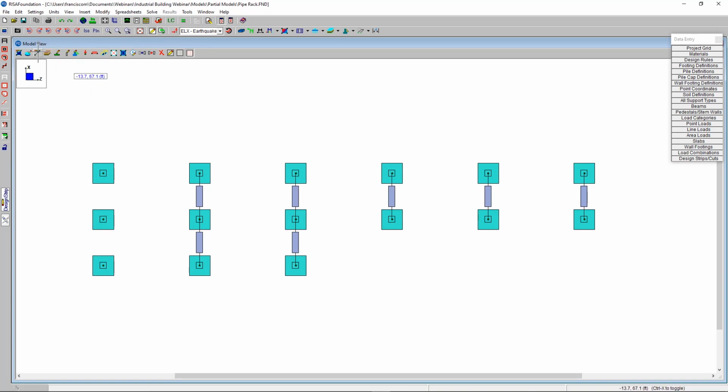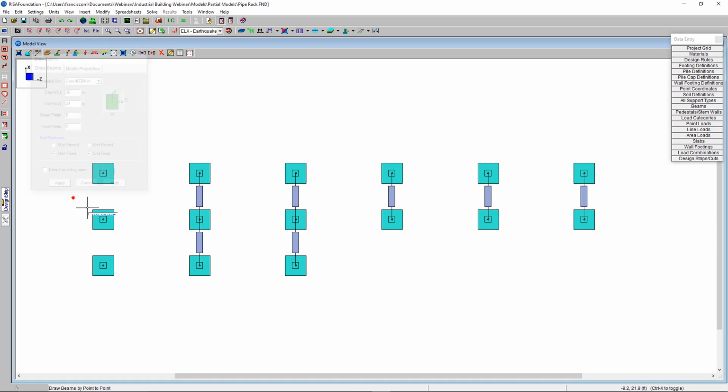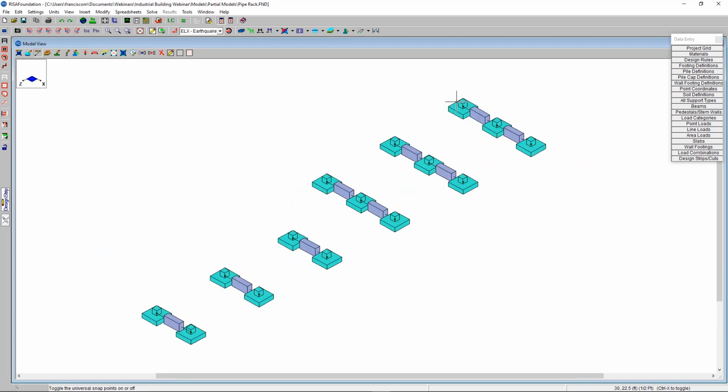So if I hit draw or modify beams, I can go ahead and apply something. Let's say I want a depth of 36 inches and a width of 24. And I can define whether the ends are fixed or pinned. So I'm going to go ahead and do fixed end just based on the way that I'm personally going to maybe detail this in reality. So I go apply, and I can just turn off these snap points so that it snaps right to the node. Perfect. And so I can confirm again by going isometric view to make sure that I'm happy with the way that my foundation system looks.